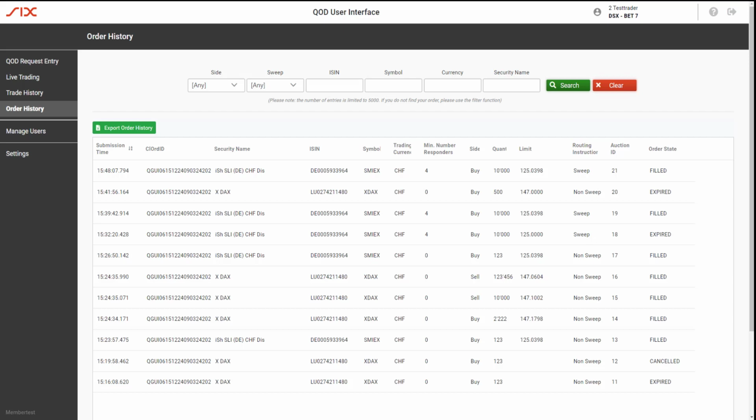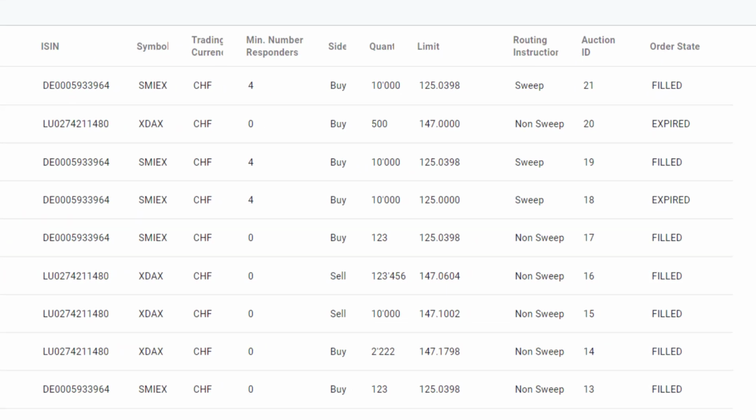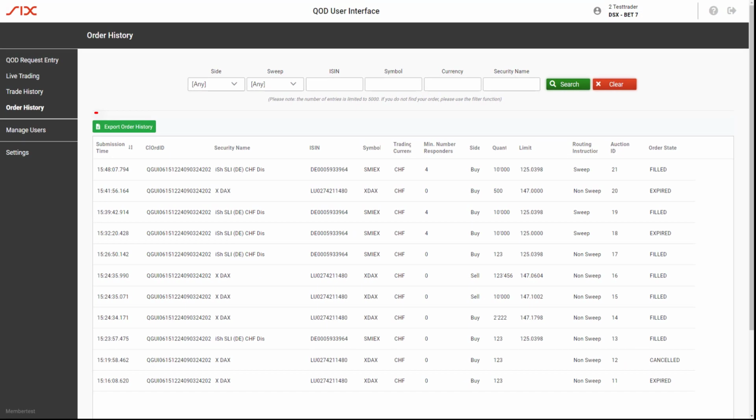In addition to the trade history, the order history view provides an overview of all cancelled, expired or filled quote-on-demand requests, and can also be exported as an Excel file.